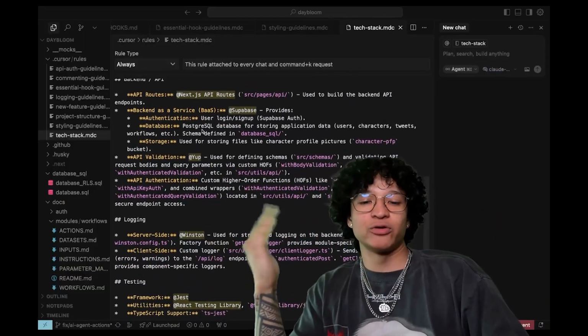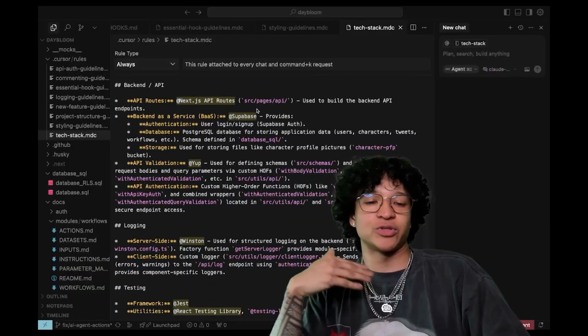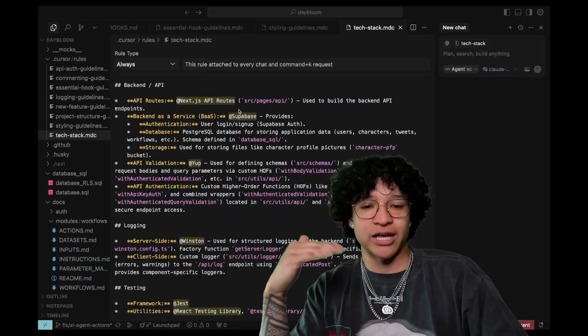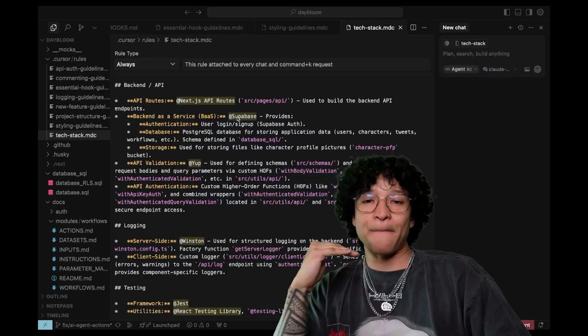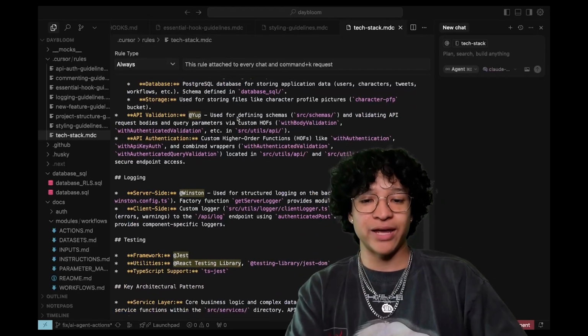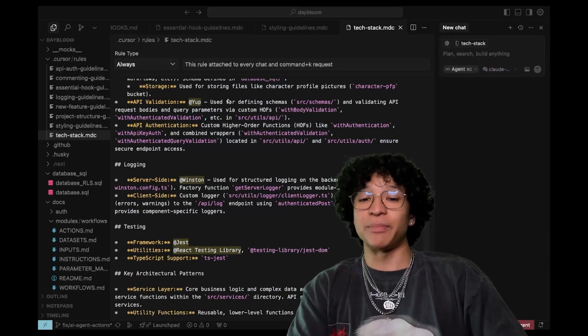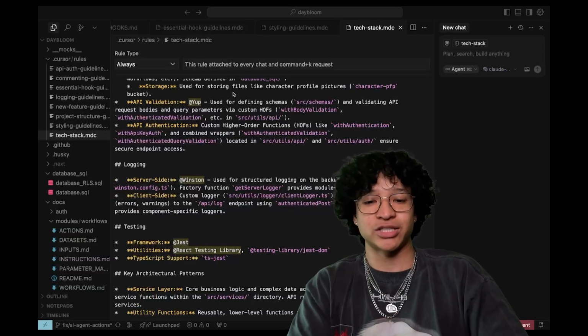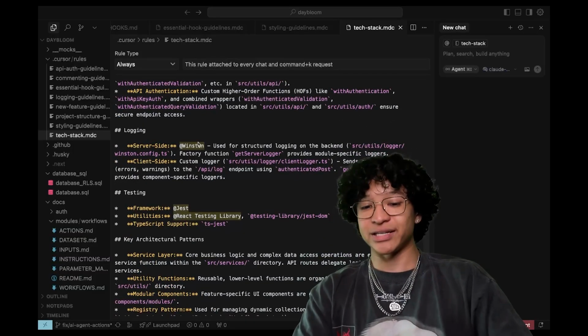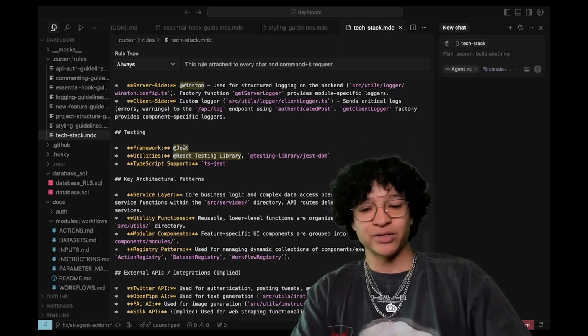For our API routes, we are just using Next.js API routes, which are located in src/pages/api. I explained that we use Supabase as our backend for our database interactions. We use Yup for API schema validation to prevent SQL injection attacks, as well as Winston for logging. And for testing, we use Jest.